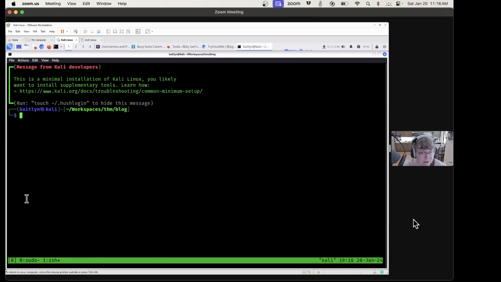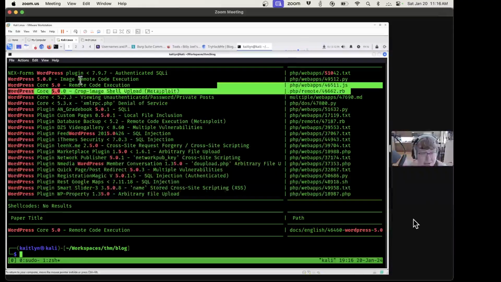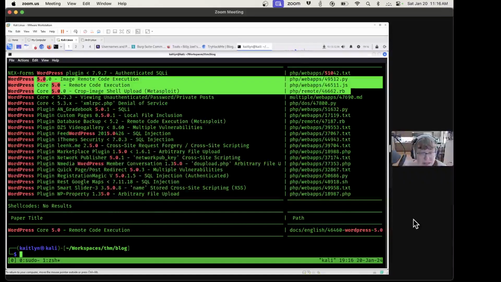So let's go back to our command line, and we're going to run something called searchsploit. And we're going to look for WordPress 5.0. Okay, so here's something interesting. So we have WordPress Core 5.0, WordPress Core 5.0.0. Okay, so there's three things here that are interesting. They all seem to be dealing with image remote code execution.